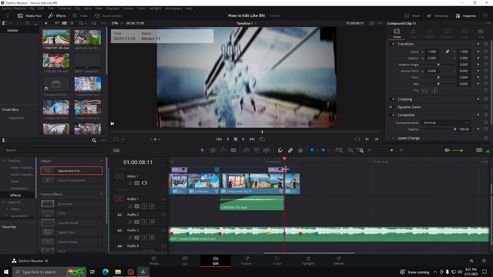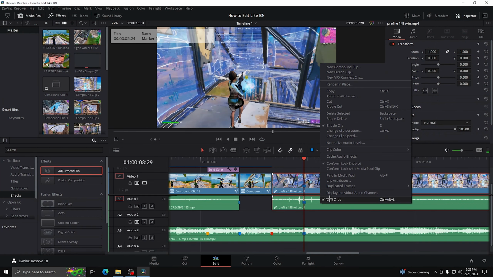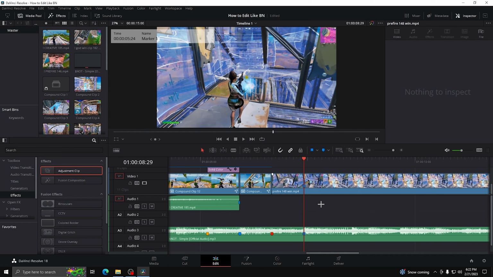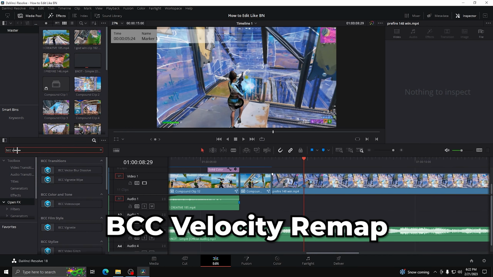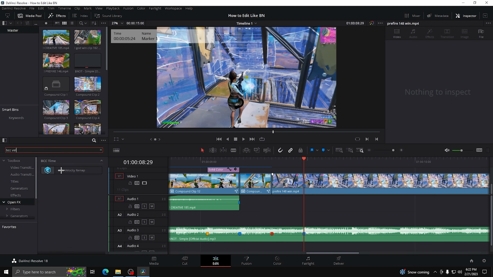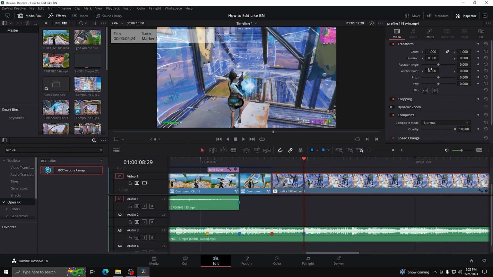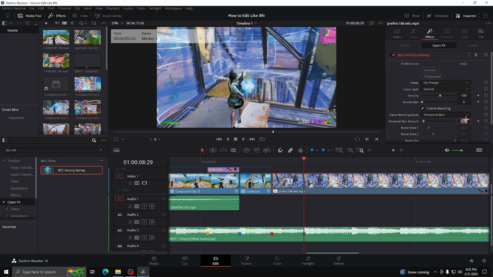Now from here, I'm going to sync up my last clip to the last kill beat on my song. Once again, I am going to delete my audio, just like this. And this is another win clip, so what we can do is go inside of Open Effects and search up a BCC Velocity Remap, and drag this onto our clip. Let's open up the Effects tab, turn the temporal blur amount down to 0, and uncheck frame blending.